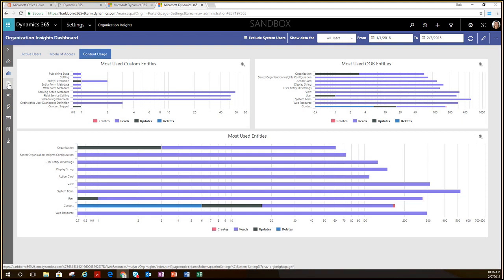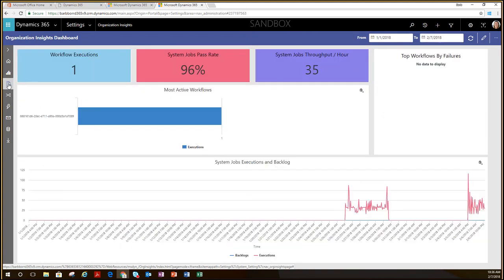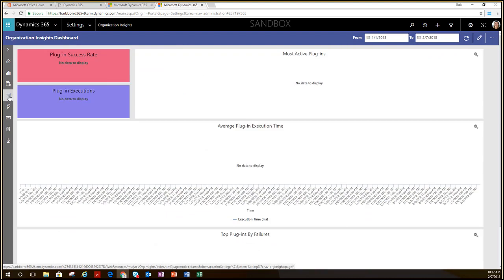We will have information on the system jobs. Again, we don't have any workflow failures. Yay, I've got a really good, strong demo tenant here going on. And we have our plugin information.